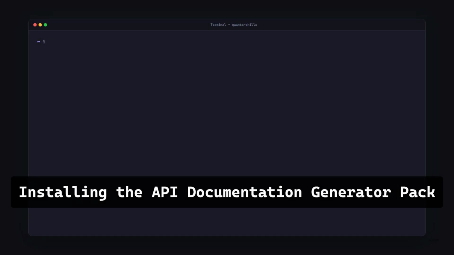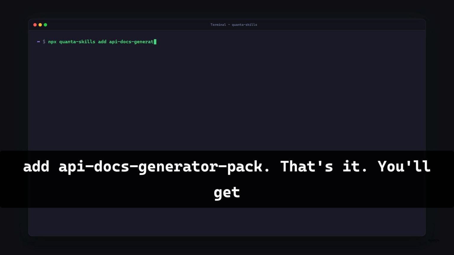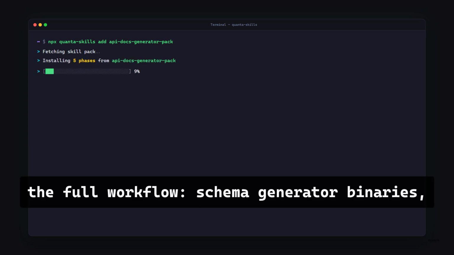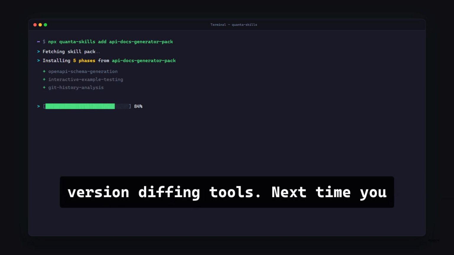Installing the API Documentation Generator Pack takes one command: npx quanta-skills add api-docs-generator-pack. That's it. You'll get the full workflow: schema generator binaries, test runner configs, Git hooks, and version diffing tools.